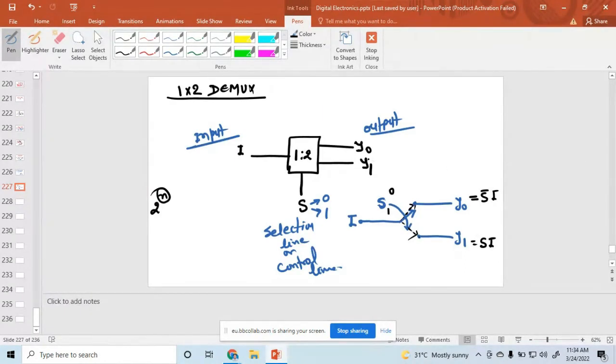So finally you got the expression for y naught. This is equal to s bar I, and for y1 this value is s into I. So 0 is connecting to y naught, and when 1 this one is connecting to y1. Is that clear, or does anyone have any doubts, any query?